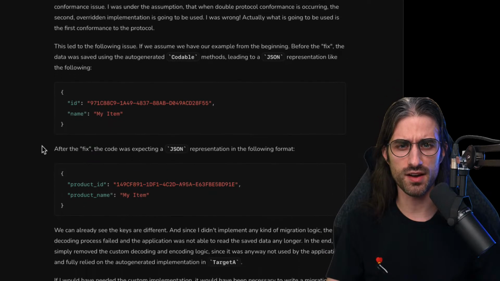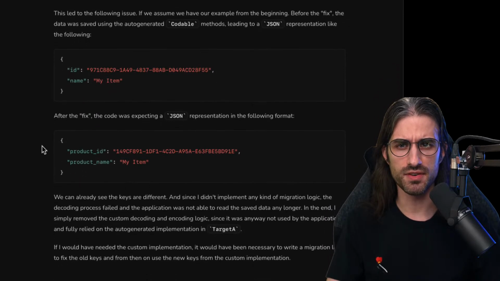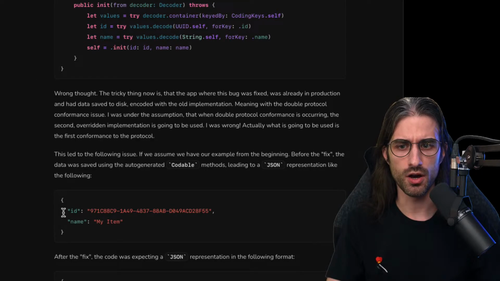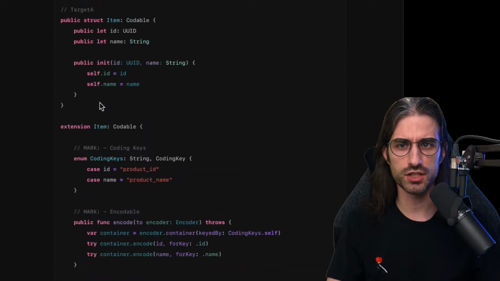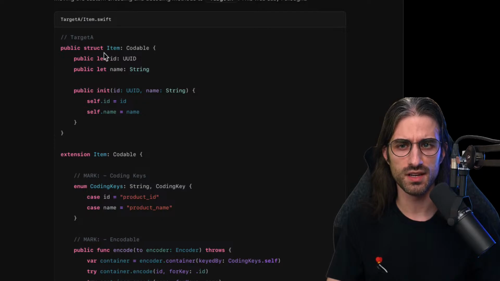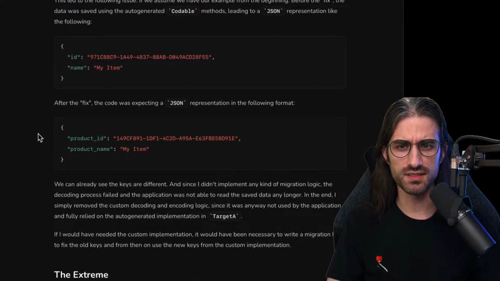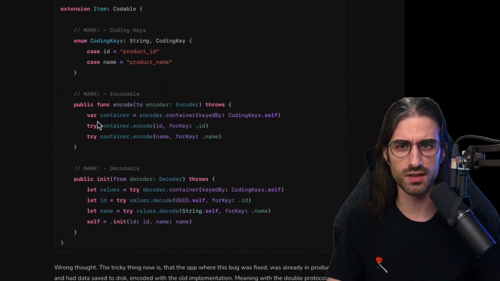If we assume we have our example from the beginning, before the fix, the data was saved using the auto-generated Codable methods, leading to a JSON representation like the following. Okay, so we have id and name, so the names of the properties in the JSON match the names of the properties in the struct, which is the default behavior of Codable. After the fix, the code was expecting a JSON representation with the following format, so with product_id, product_name, which is the consequence of the overridden coding keys we have right here.